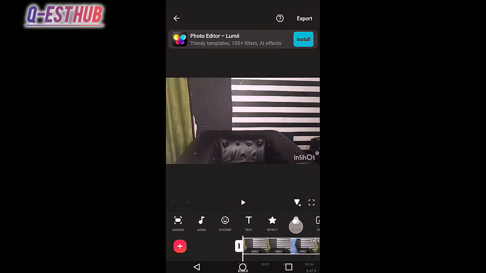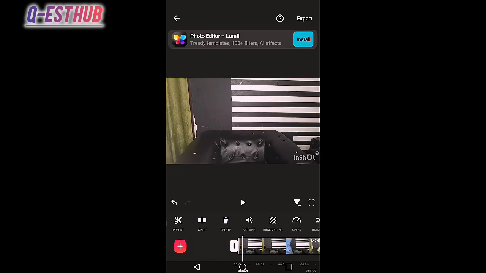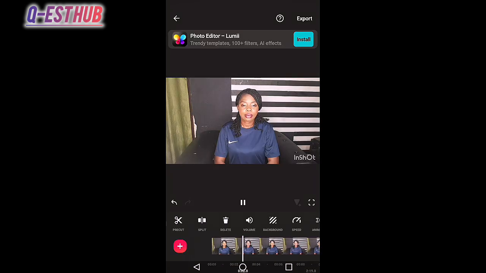So the first thing I did was to mute the video. I mute the video so that the sound does not interrupt me while I'm working. The next thing I'm going to do is just to split and cut out this part. I'm just going to cut out that part because I don't need it.